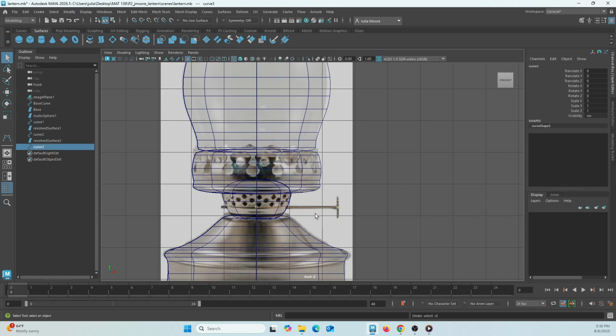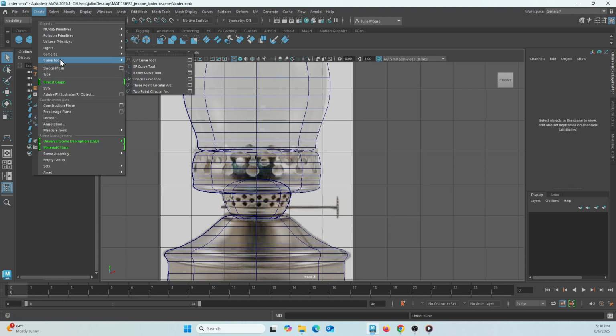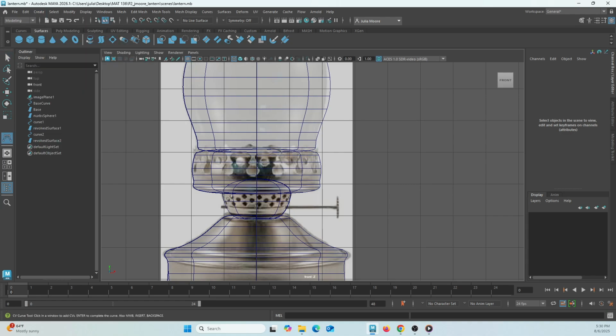It didn't like that, so let's try that again. Create, CV Curve Tool. Let's go from here. Let's drop a couple of other points. Let's see if that's the issue. And hit enter. There we go. So dropping some more points is what needed to happen.